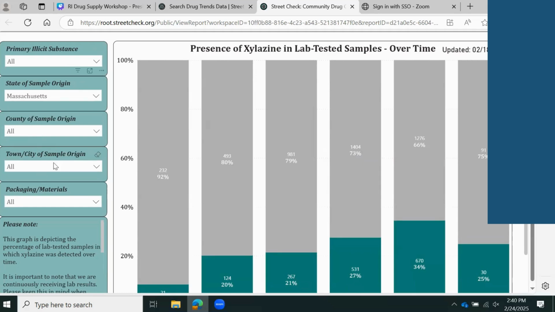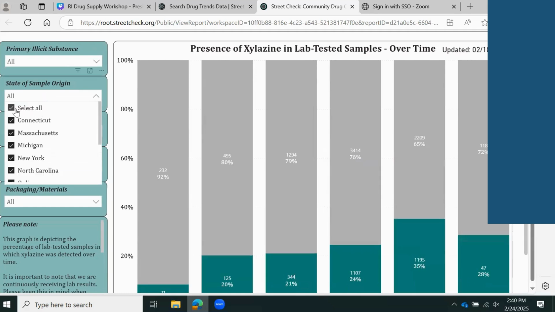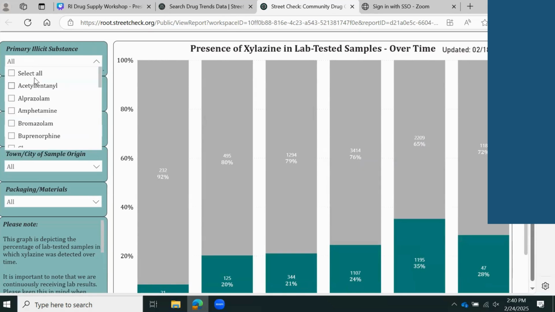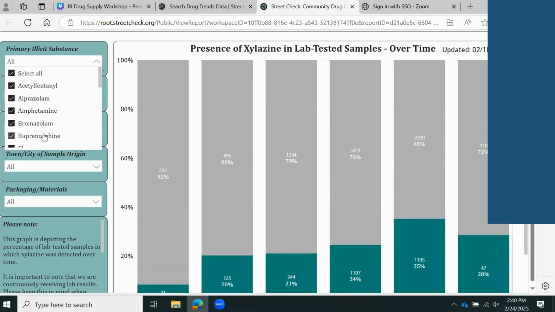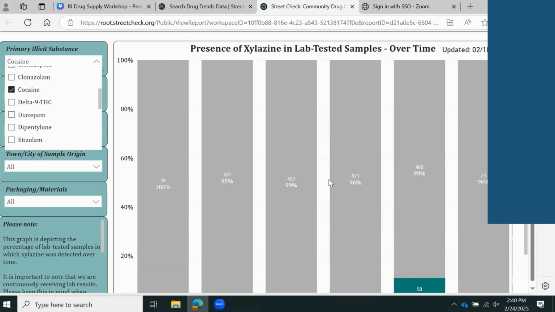What we can also do is look at the primary illicit substance. So if we want to look at xylazine and just samples that have fentanyl, we can do that. So that trend there. We could also look in something else like cocaine. And that's going to be a lot less significant. There's not going to be as much xylazine in those as expected.